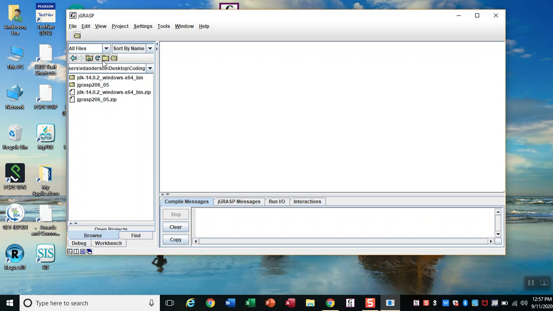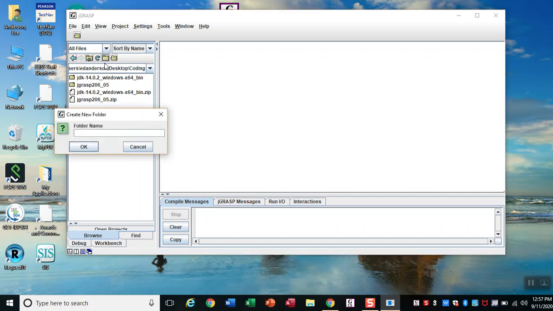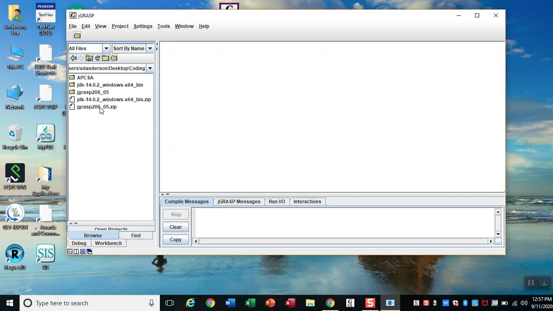The first thing we're going to do is go ahead and make a new folder. So right here, if you're just hovering, you can see. I'm going to click Create Folder, and I'm going to create an APCSA folder. So now you can see that folder is created under coding. I'm going to double click so I'm in the APCSA folder and there's nothing in there.